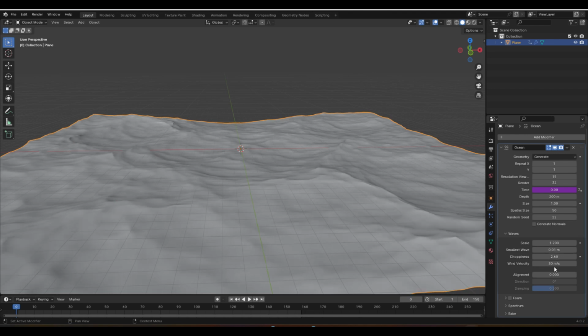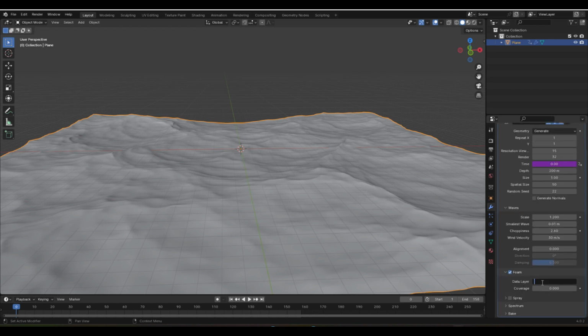The wind velocity affects wave speed. Higher wind velocities produce more intense waves. So we're going to leave this way. Then let's go to the foam and turn this on. And then let's name this as foam. We're going to use this to get realistic foam textures.